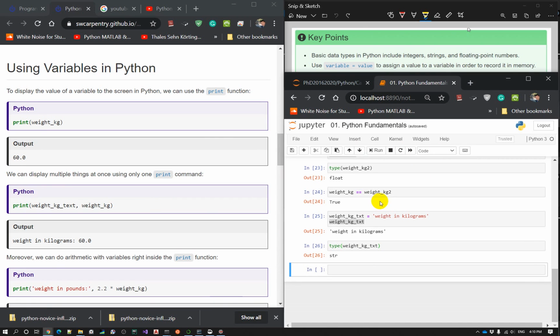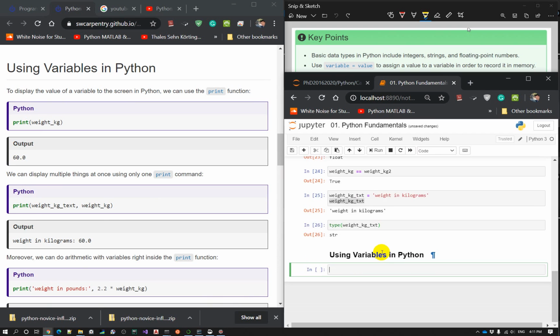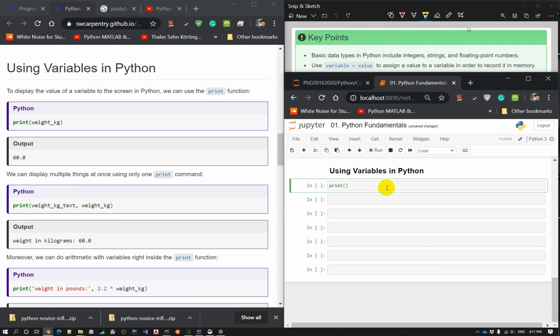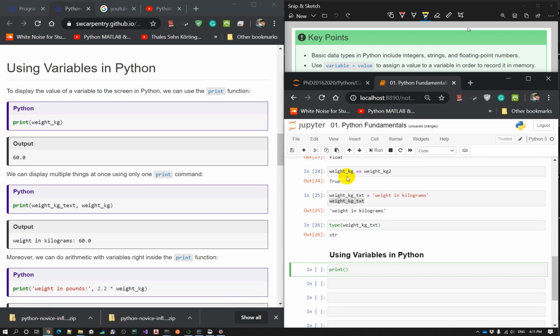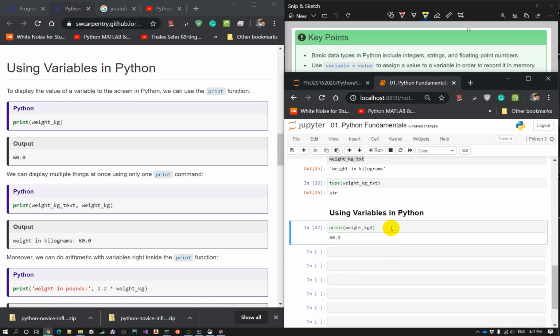Next is using variables in Python. We press 2 to make it heading 2, and we type in "Using variables in Python". We can choose to use print, and we put the variable inside the print, and we run it. The print function will print out the content of the variable on the screen for us.